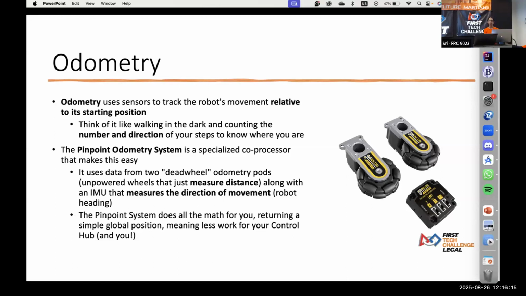So if you didn't have the Pinpoint computer and you were coding your own odometry system just using the dead wheels and your control hub's IMU, you would actually be getting the encoder data in ticks. But as I said, the computer does all the math to make this easy for you. So it will actually report your robot's global position in distance units, and you can configure that to whatever you want. It can be centimeters, millimeters, inches, or feet. And the heading angle, that third component of the pose, could be either in radians or in degrees. Okay. Any other questions?